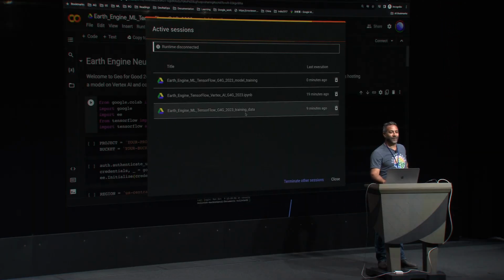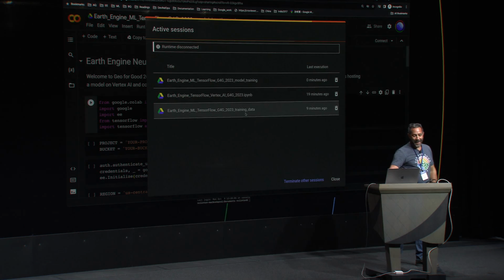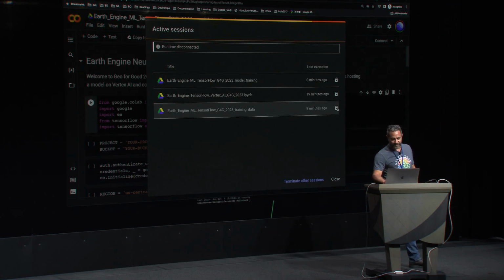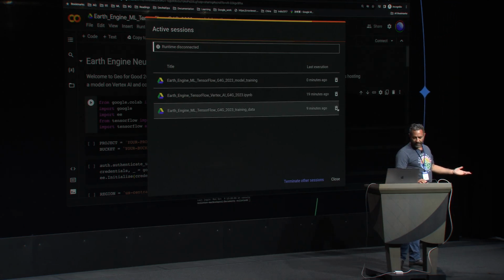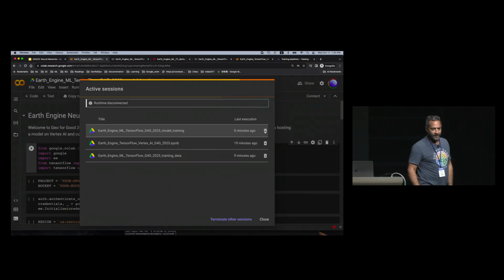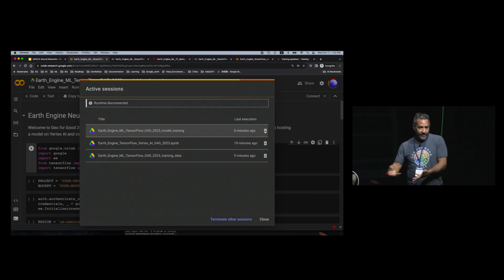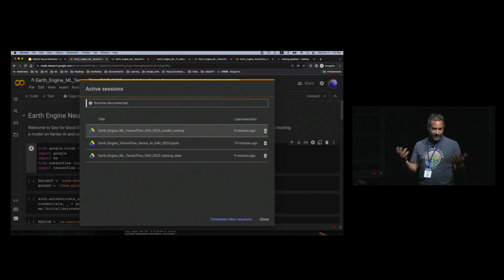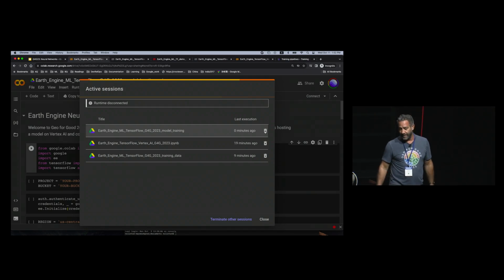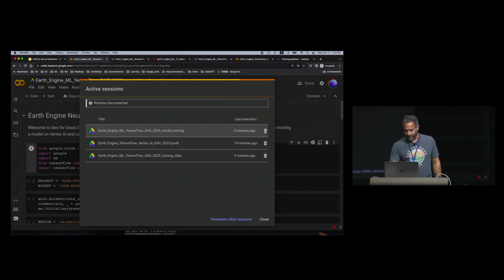Hint, it's this one. And the reason I say that is because that training pipeline's already running. Oh wait, no, I'm sorry. It's this one. The training pipeline's already running on Vertex, and we can go to the console and monitor it and see what it's doing, and so on and so forth. I don't need this notebook anymore. So we can just kill that one off.